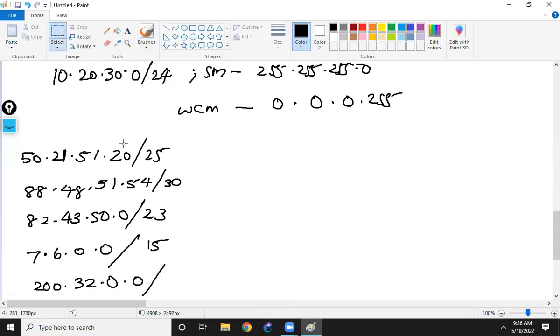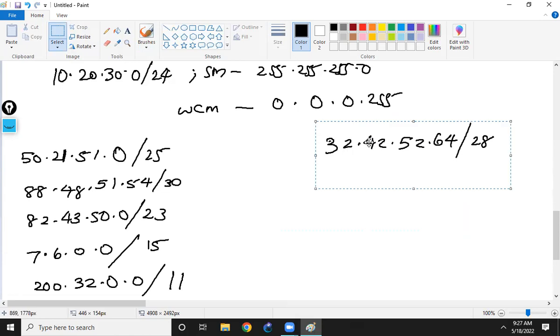Okay, so guys, just a minute. So this is the network here. Just a small correction here, it is 0. Okay, so now /11 and 32.42.52.0/28 or suppose 64/28. Can you find out the wildcard mask for every question, all the questions?